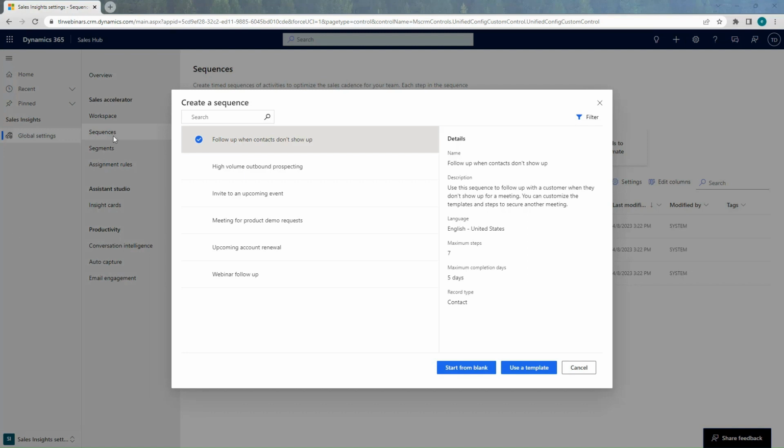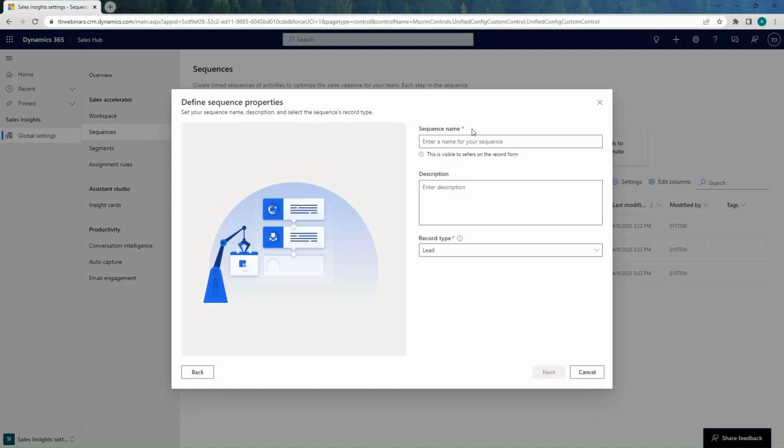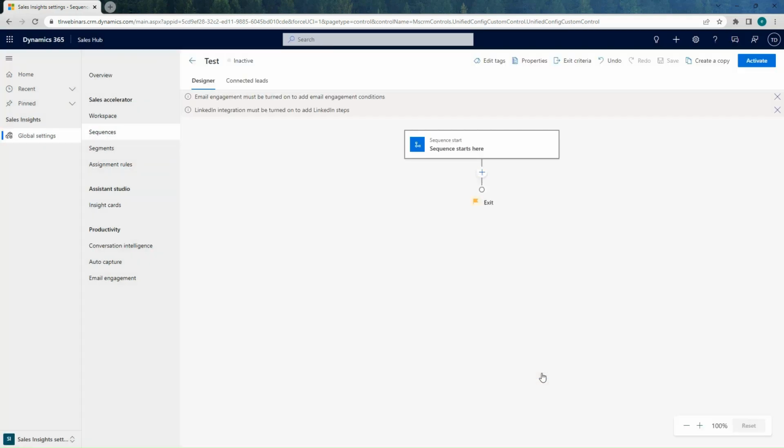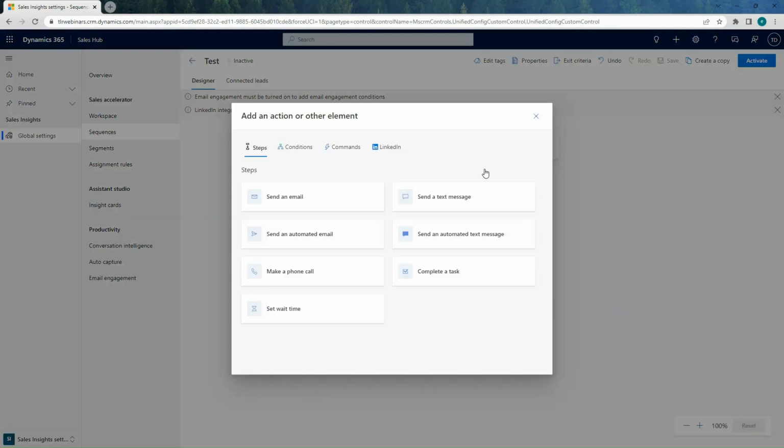So I'm going to create a new sequence inside of Dynamics 365 in the Sales Accelerator tool. I'm just going to call it test. As you can see here, from the record type, as I had mentioned before, you can create it for leads, opportunities, accounts, and contacts. When you're creating these sequences, it may take a second to load. You'll see when I select this plus button, we have some different elements that we can add to our sequence.